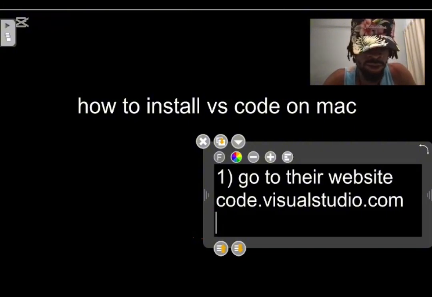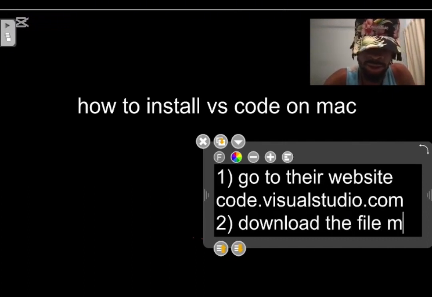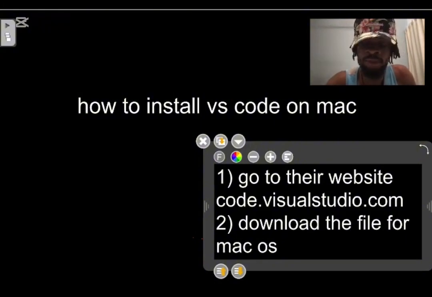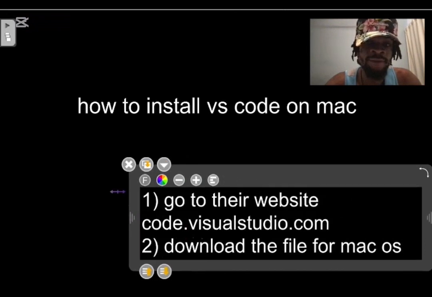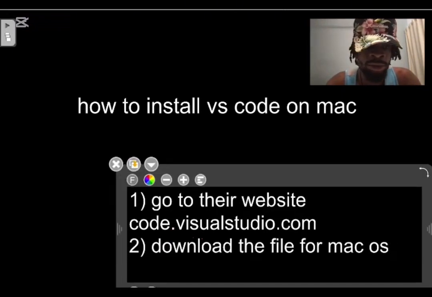That's what you want to do again: download the file for the Mac operating system. After that, we're going to be dealing with how to run this program.